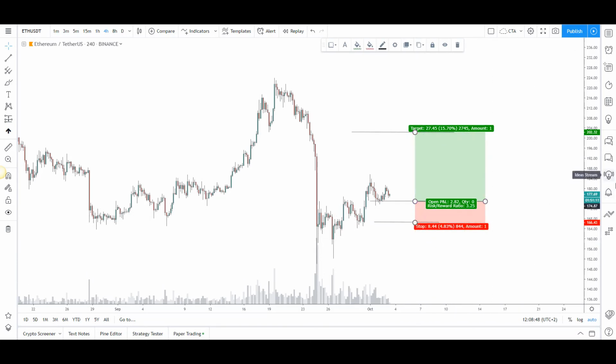As you can see, the target is 15% higher and the stop loss is just over 5% away from the entry. And the risk to reward, or R, is this number here. In this case it is 3.25.